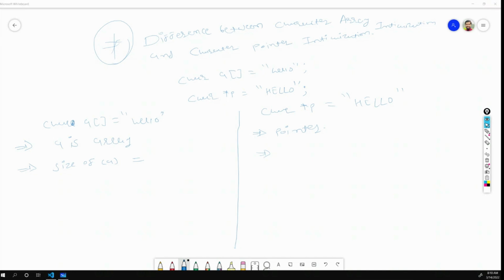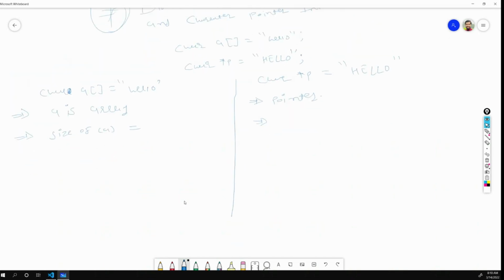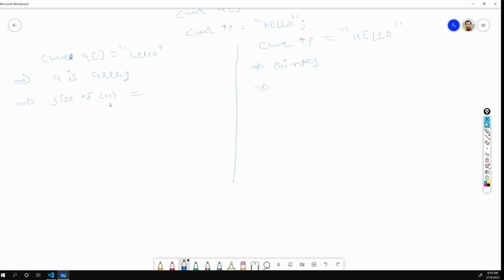Aditi, Punam, Prasad, can you try? What will be the size of a? Okay, I will give you time after this for writing. So you can tell me now what will be the size of a, and what will be the size of the pointer? It is 4 bytes. Size of a is H E L L O, then backslash 0.